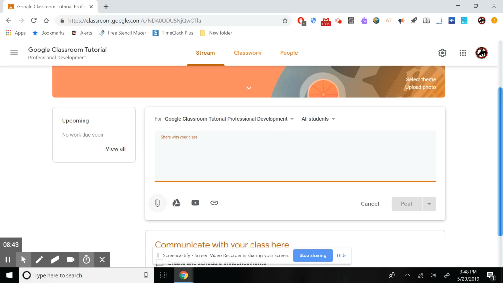Now, on the bottom, you can see here a paper clip. That means you can assign papers along with it. You can make attachments. You can also add information or files from Google Drive. You can add videos from the YouTube channel link here. This is something new. We didn't have this earlier, so that's pretty cool that you can add your channel's video link also. And then there's a shareable link that you want to share with your students.